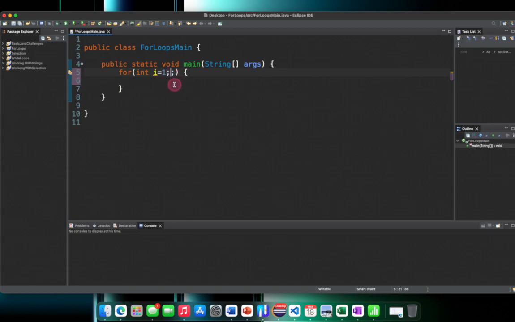Then in the second section, between the 2 semicolons, I am going to say when I want to stop. So I want to start at 1 and I want to keep counting all the way up until, and I think I'm just going to keep this simple, I'll go while i is less than 10.